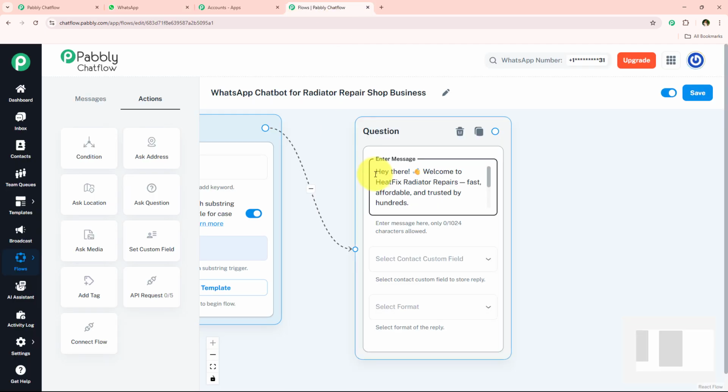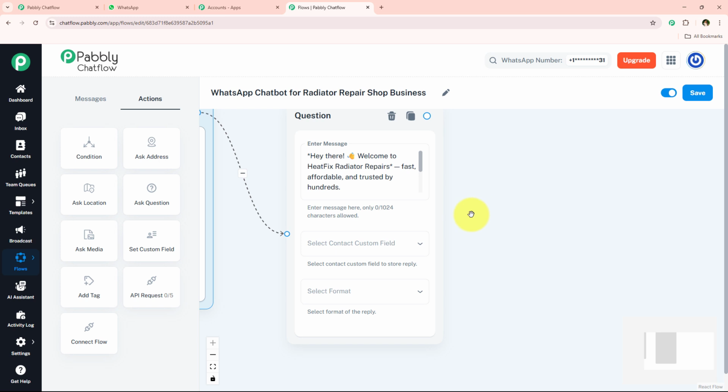You just have to add stars in the starting of the text and in the end of the text which you want to bold, like this. And now like this, you can simply format your message. Now we are going to move on further.